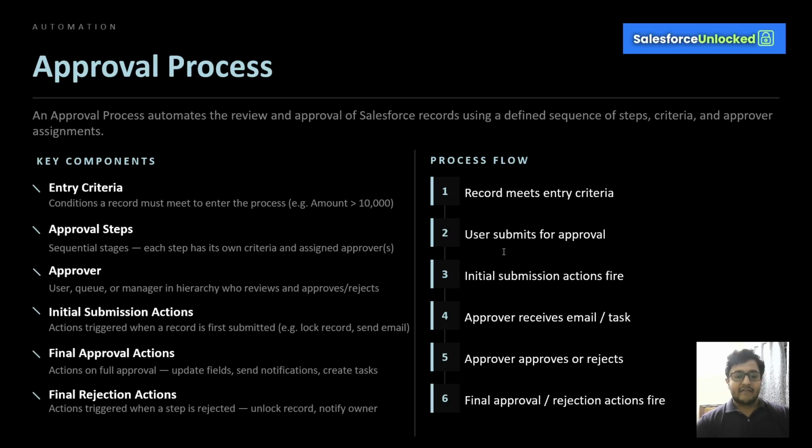And then there are final rejection actions. These are similar, they fire when an approver at any step clicks reject. Typically you would unlock the record here so that the owner can edit and resubmit it again. You can also send a rejection email here to explain why the record is rejected at this step. So these were the key components in approval process.